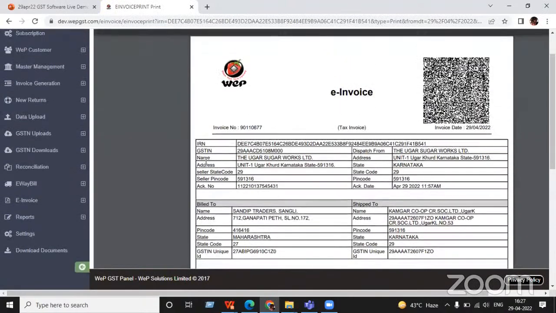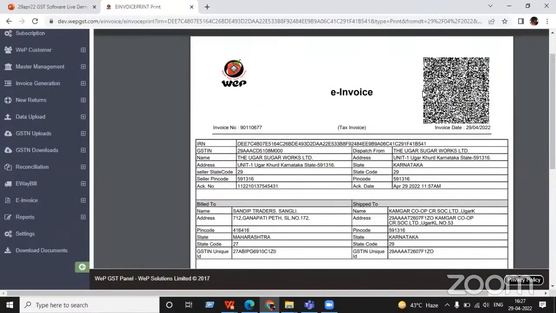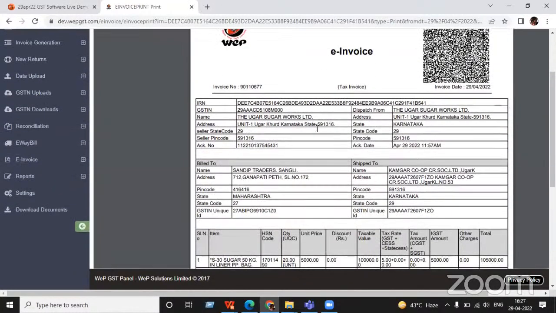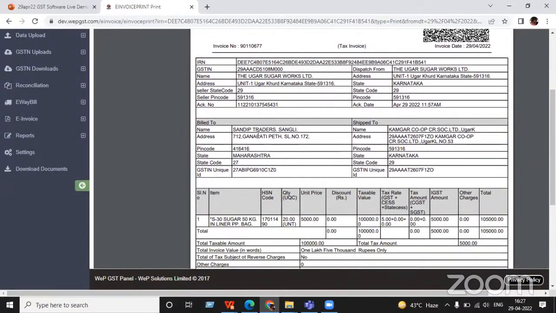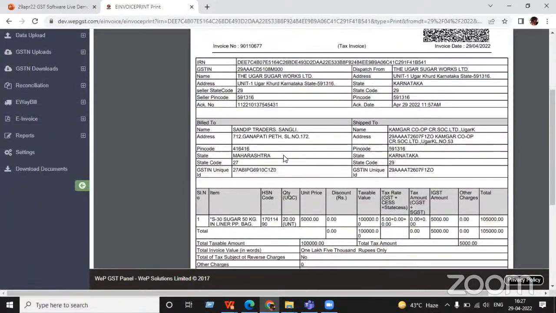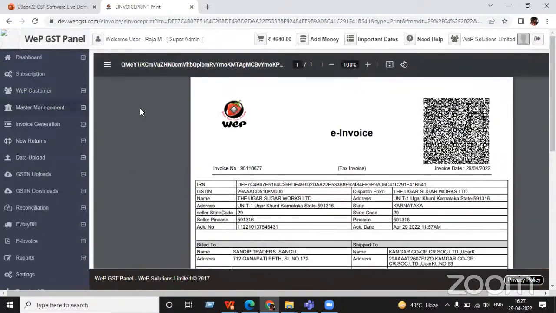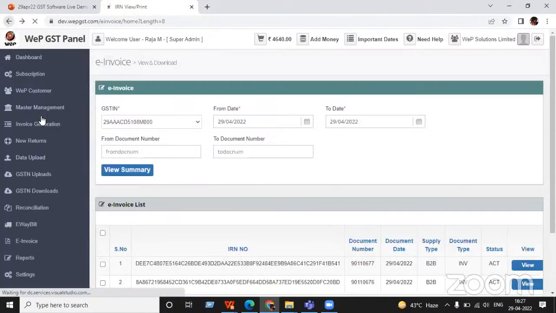So you can see this is the standard invoice which is generated from the web portal. You can see the QR code within that, the IRN number, the GSTN, the dispatch address, everything related to what you have given in the template will come under this invoice, which is a standard template, standard invoice which is generated from the platform itself. So this is for the e-invoice.